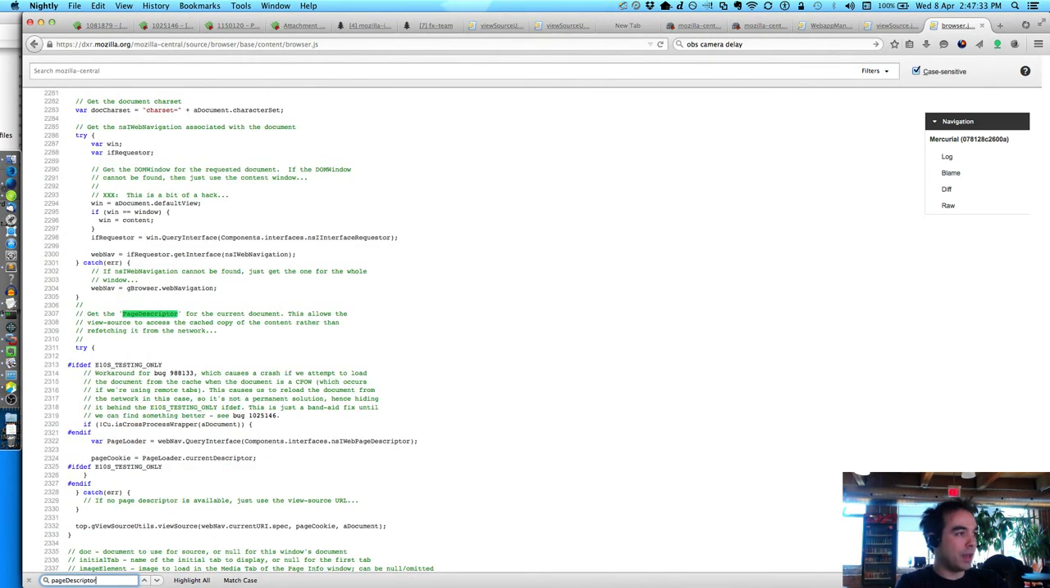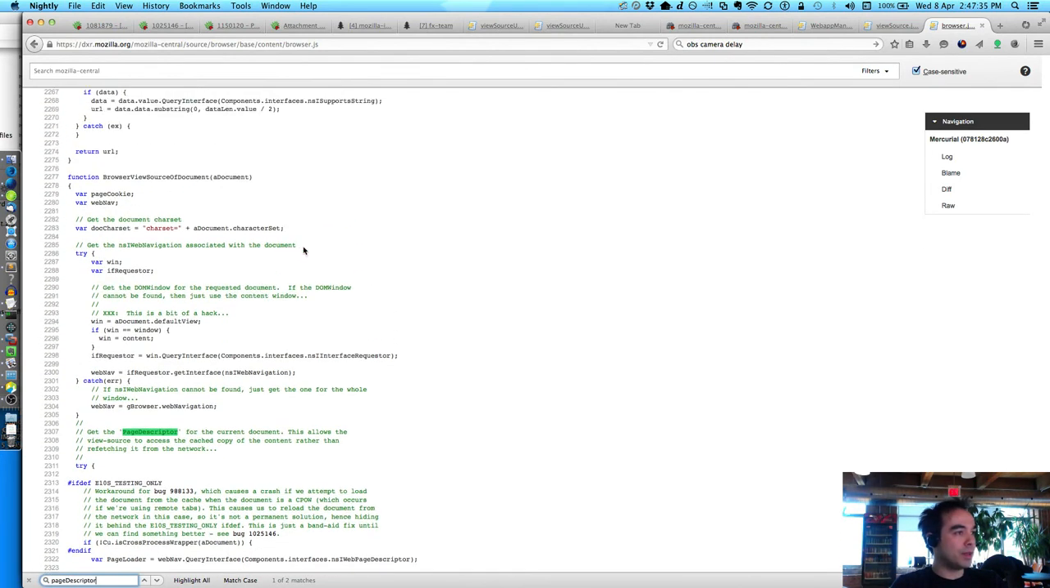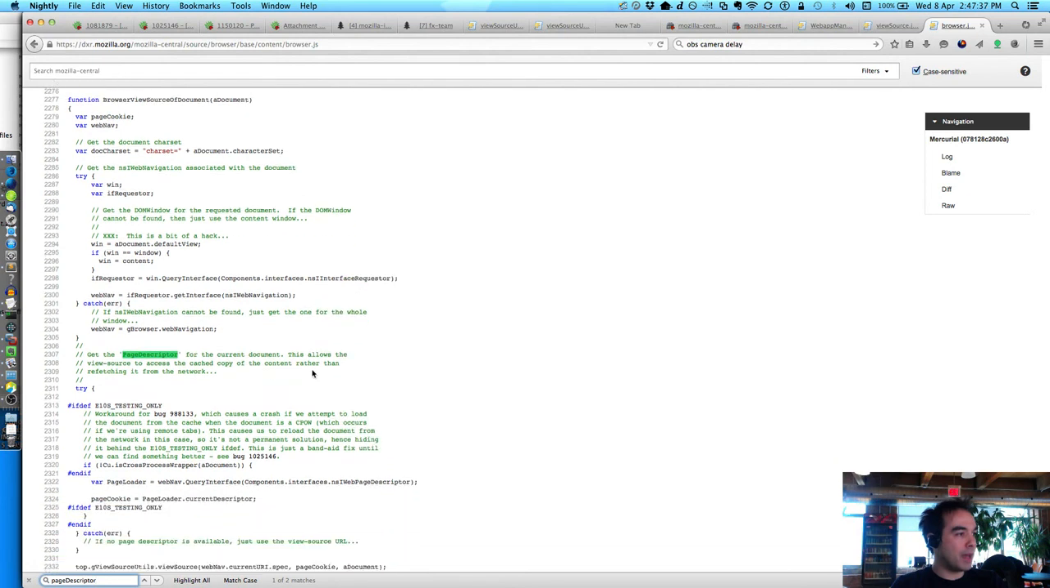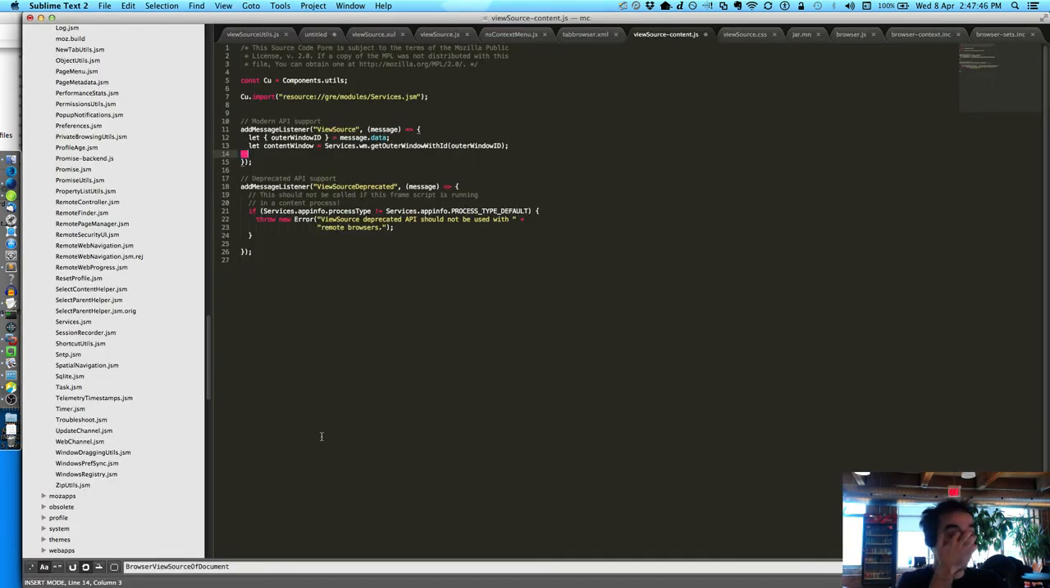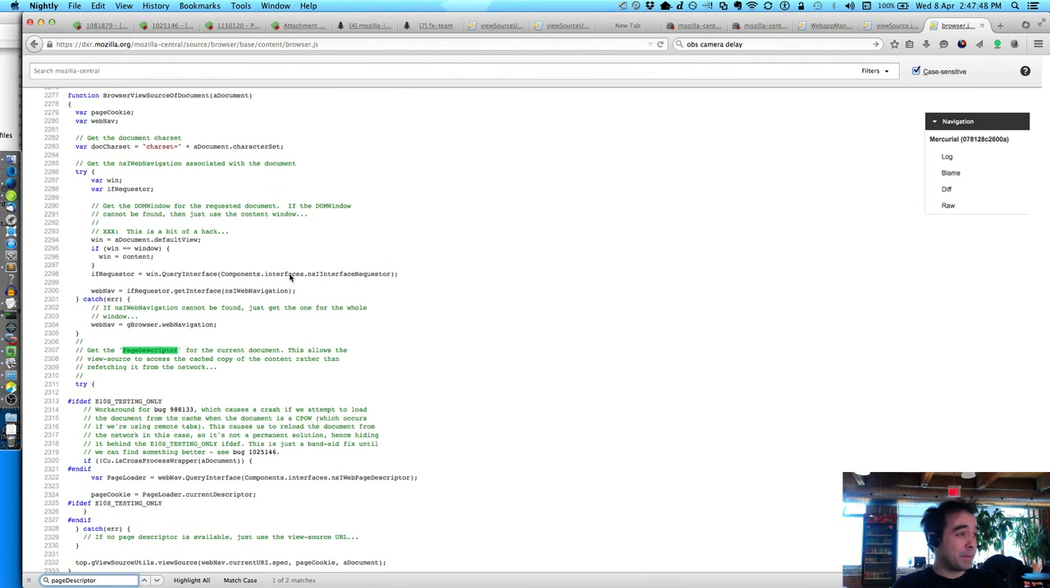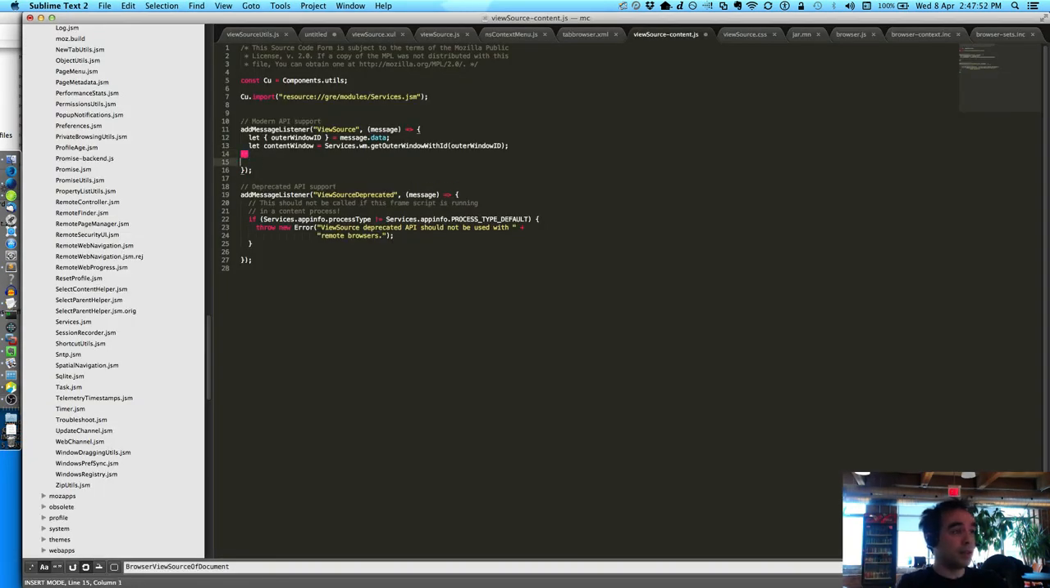Page descriptor. How did we get that? What we did was we got the interface requester, we got the web nav, and then we got the page descriptor from the web nav and got the current descriptor. So let's try and follow those steps. This is all kind of garbagey, but let's try it.